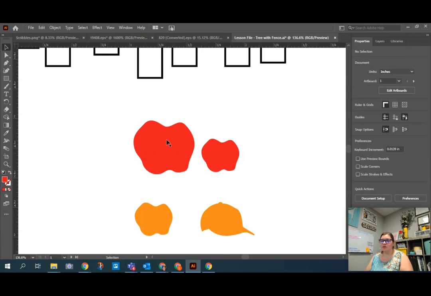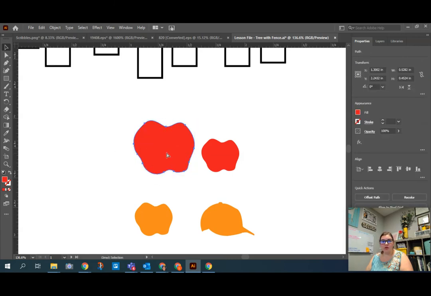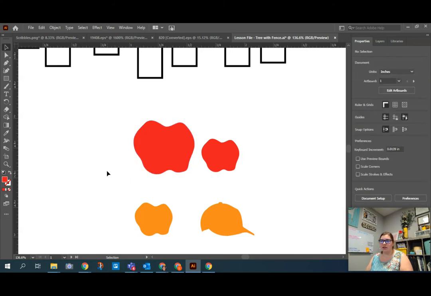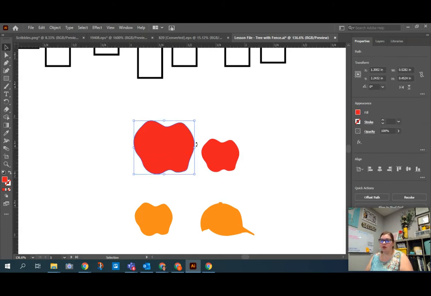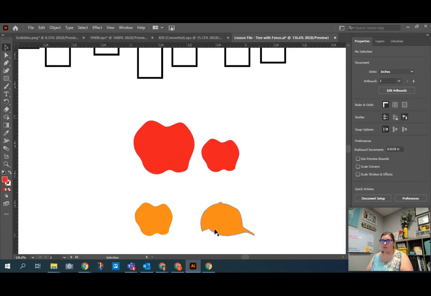Let's talk about selecting and deselecting. When you click on an object, it selects it. When you click off of it on the artboard, the white area, or on the pasteboard, it deselects it so that you have nothing selected. If you want to select multiple objects, you can click one, and then if you click the other, it's going to deselect the original object and go to the new one. But you can hold Shift on your keyboard to select multiple objects. You can click off of them on the artboard to deselect them all.